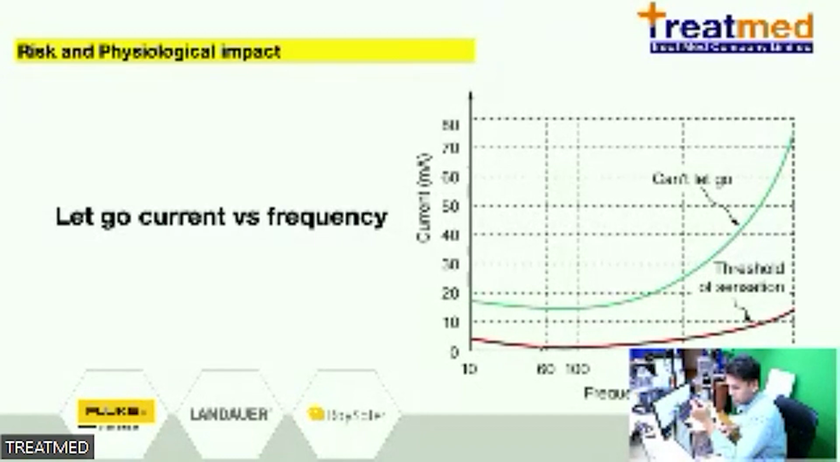You can see in the graph the red line. The red line is the threshold of sensation. At a current of 1 milliamp or 2 milliamps, we can be shocked at 50 hertz or 60 hertz. This is the danger of this frequency for humans.